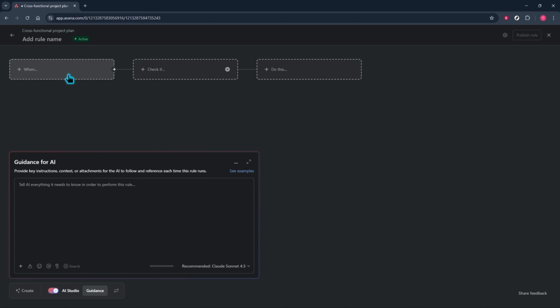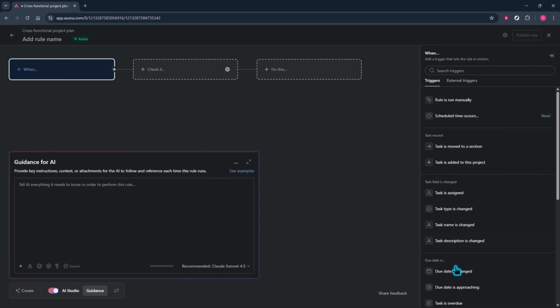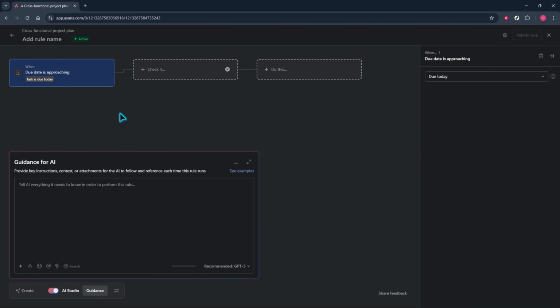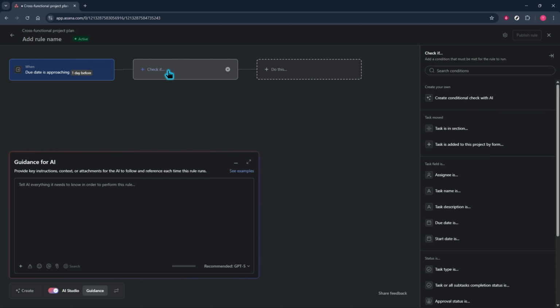Let's set the trigger. Click When, then choose Due date is approaching. You'll see timing options. You might notice options like Due today. For proactive reminders, change it to 1 day before, so the rule fires the day before the deadline. This helps you catch tasks before they slip.